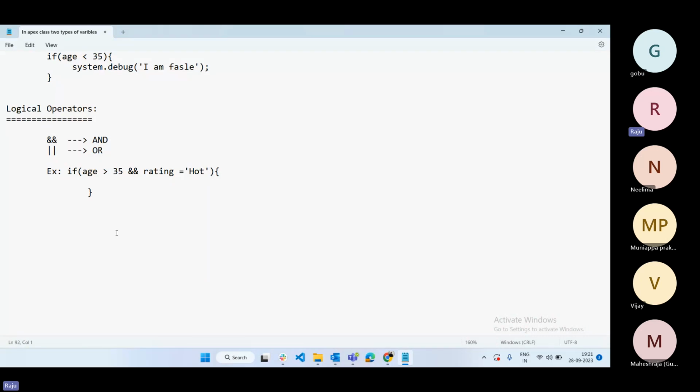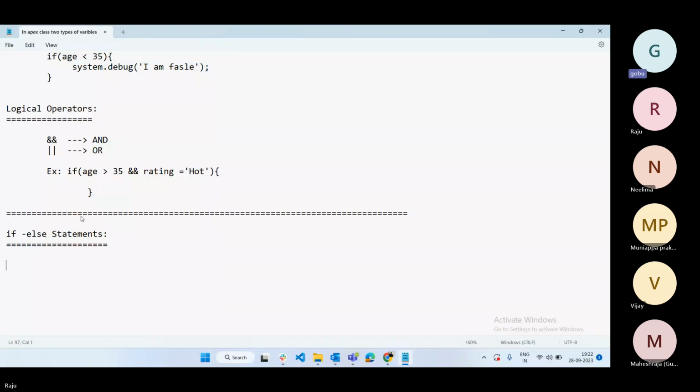Right. Now the next one is if else statements. So what are if else statements generally? Does anyone know what if else statements are in C language or any programming language?